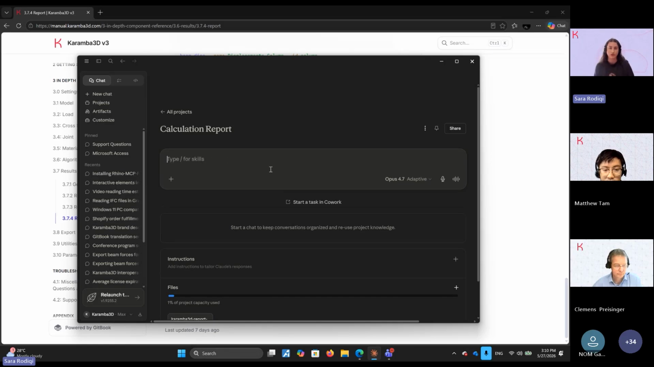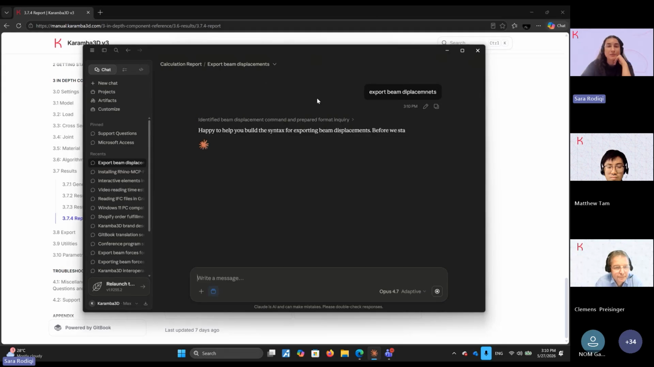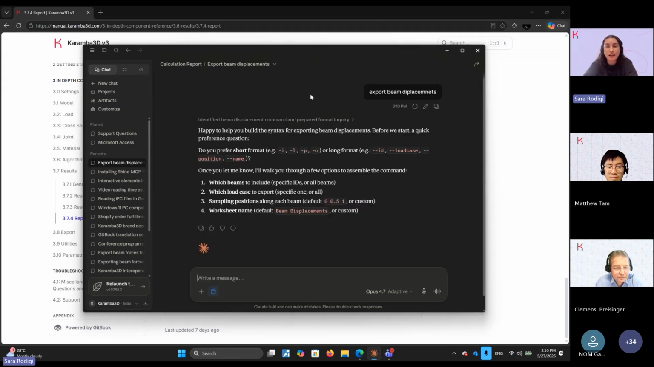And then I'm going to start from a very basic setup and work out. So let's say I just want to export the beam displacements. It's thinking a little bit. It's going to ask certain sets of questions based on what you want to export. So of course, you can add all of the information on its own, and it will output the end setup. But for this purpose, I'm just starting with no information at all.